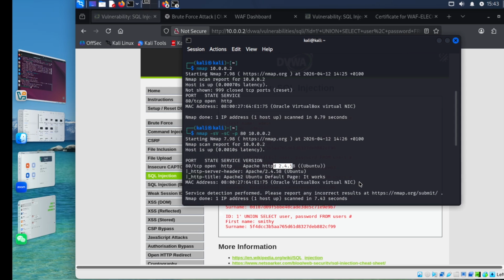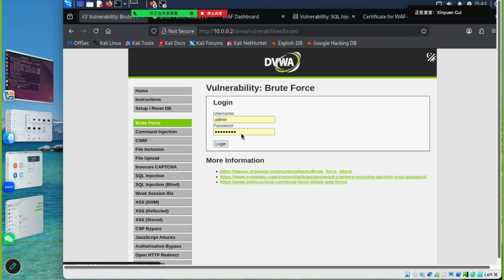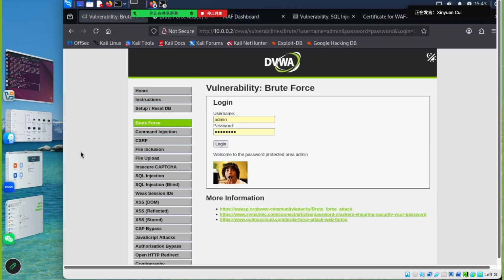Third, brute force. We use Hydra with the admin username, the rockyou word list, the session cookie, and the login failure condition to automate password guessing. Since there was no lockout or rate limiting, Hydra found the correct password almost instantly, and we successfully logged in as admin with the password. Next, please.